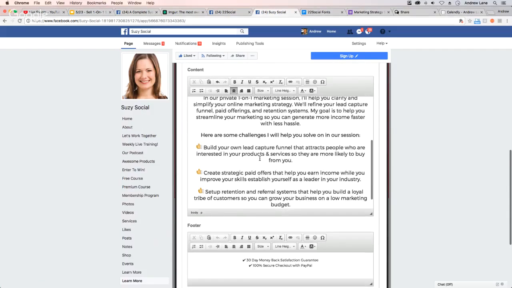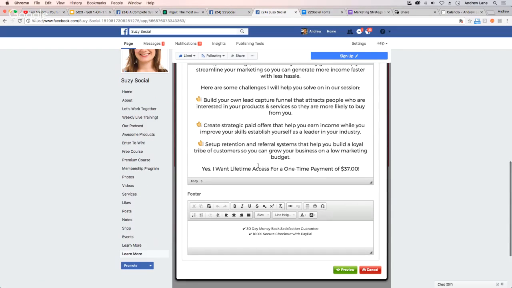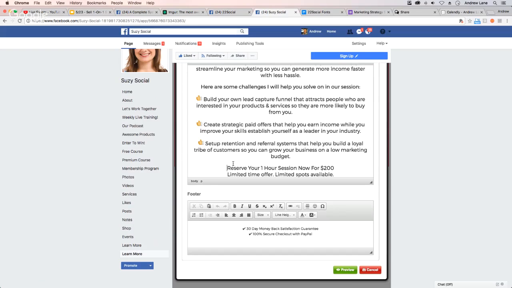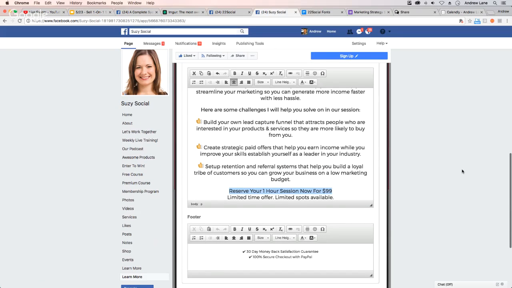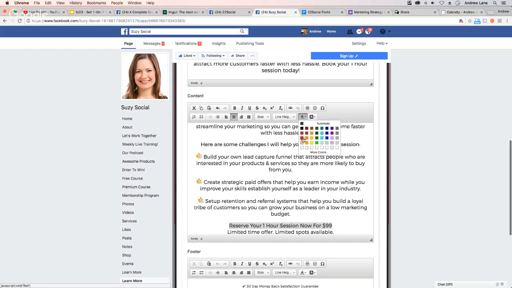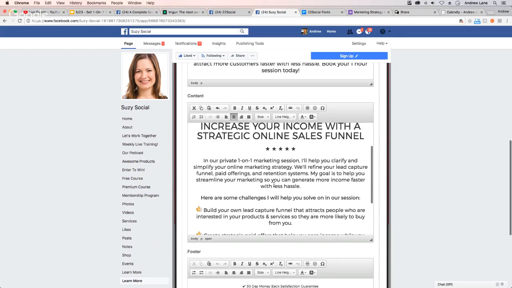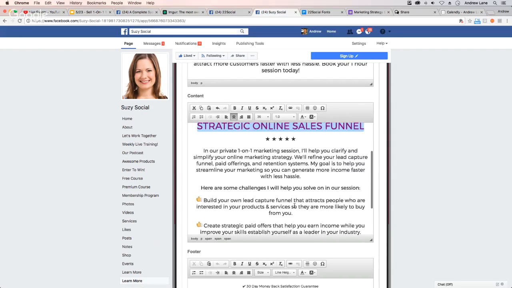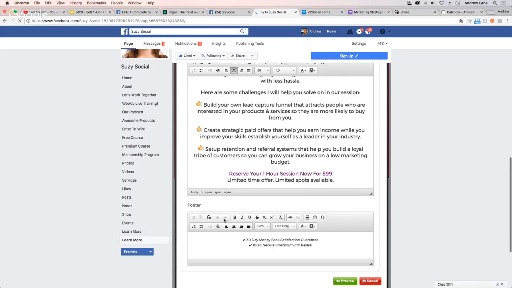All right, so you see I wrote a lot of stuff out on how this works. Reserve your session now. Up my price, so we'll do 99 in this case. Change that color, maybe we'll go with this pink color. So we're kind of just building the sales page at this point.